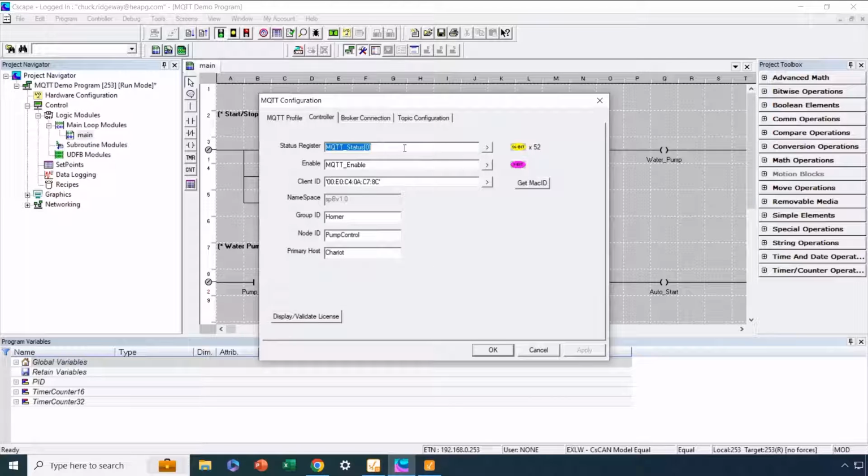All right, so we start with a status register. We need to know that we're successfully communicating with the broker, right? That's important information. So there is 52 words of status data, all integers. And so I've created a variable called MQTT status, which is an integer array of 52 values. So this is the first element, or the first member of that array, MQTT status with an index of 0. Now I've also assigned a variable that is a Boolean type that when it's turned on will enable MQTT communications from the OCS. So that's another variable I had to create and also list here.